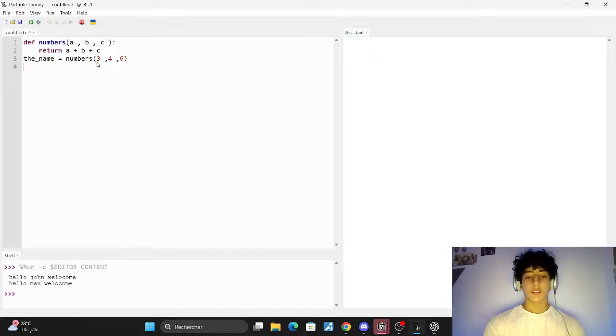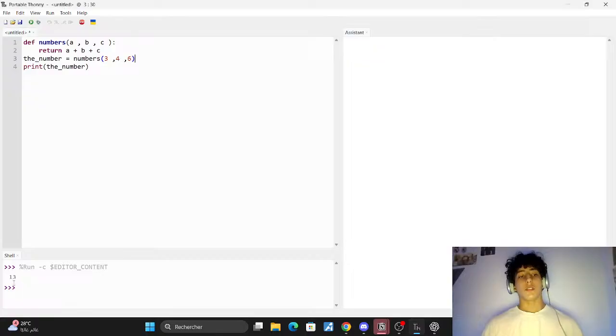So yeah, now let's print the variable, which is the name. Why do we call it name though? Sorry guys, number, okay, the number. No, we don't need it. So let's try it. Okay, and it does 3 plus 4, which is 7, plus 6. Finally it gives us the 13, okay?